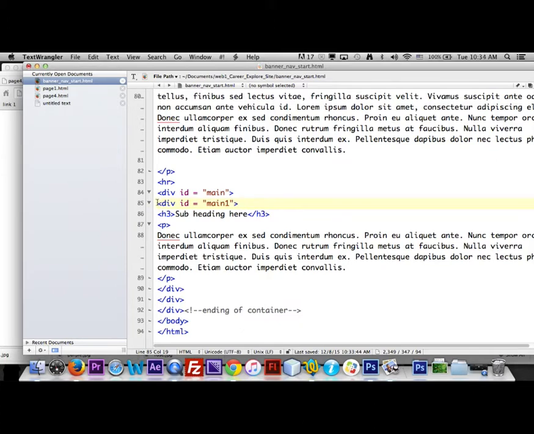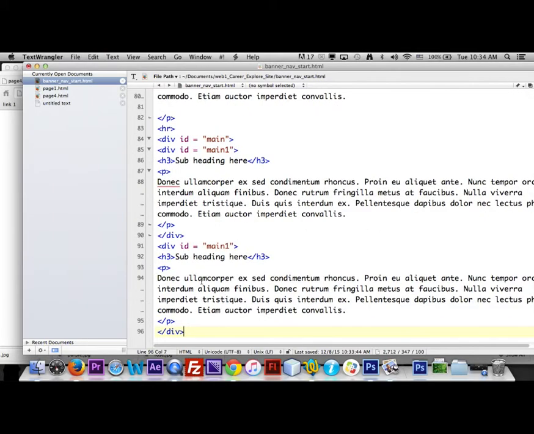So now I'm going to highlight main one and everything in it, just like that. And I'm going to go Command C to copy. Now I'm going to stay inside of main. Okay, here's main, and here's the closing of main. I'm going to go up above right there, and I'm going to go Command V.